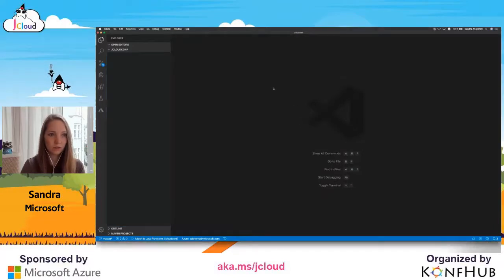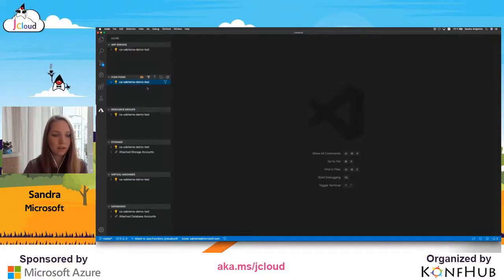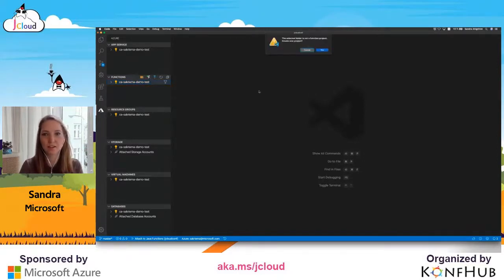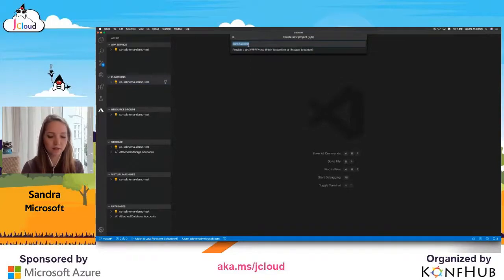So here's my Visual Studio Code. I hope everything is big enough that you can see. So I have the Azure plugin installed, as well as the Azure Functions plugins. Those are the two you will need to do my demo, as well as the Java extension. So I just click on New Function, and I say I want to use Java, and I give it a name like JCloud function, JCloud.conf. It's a snapshot.